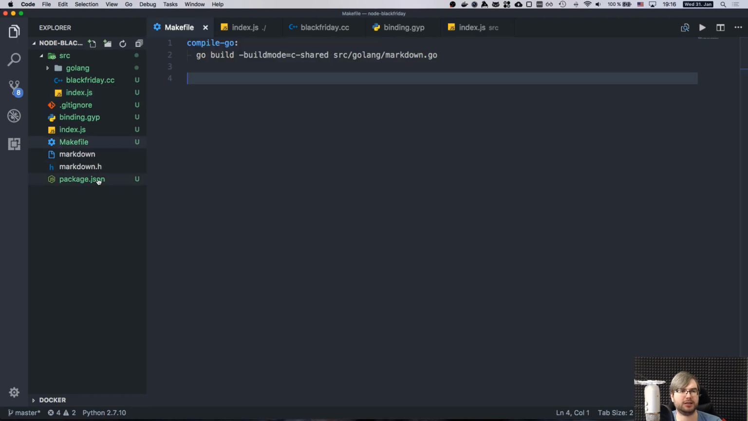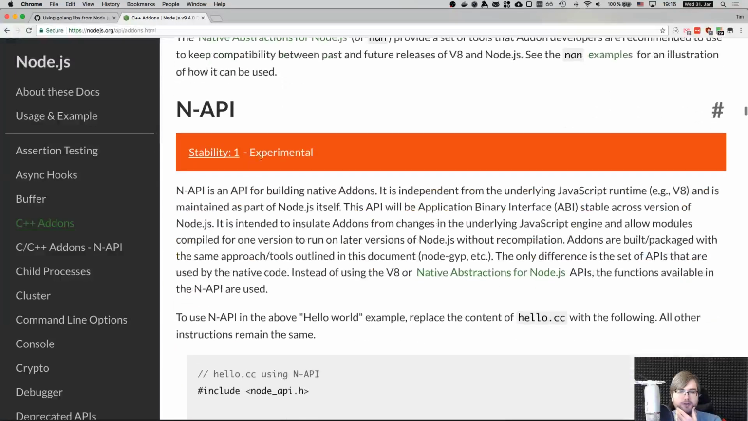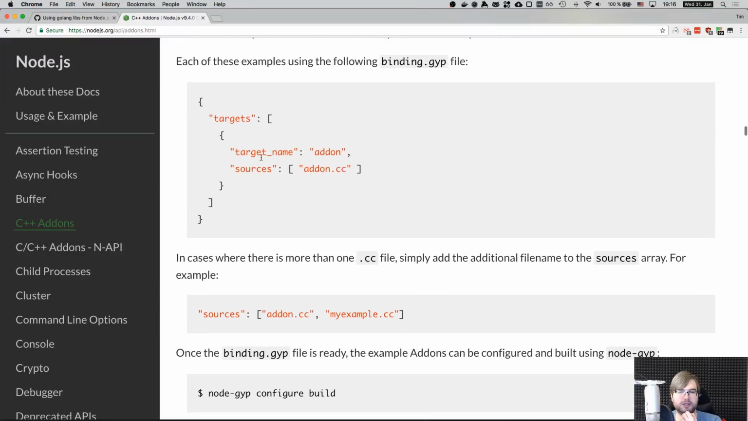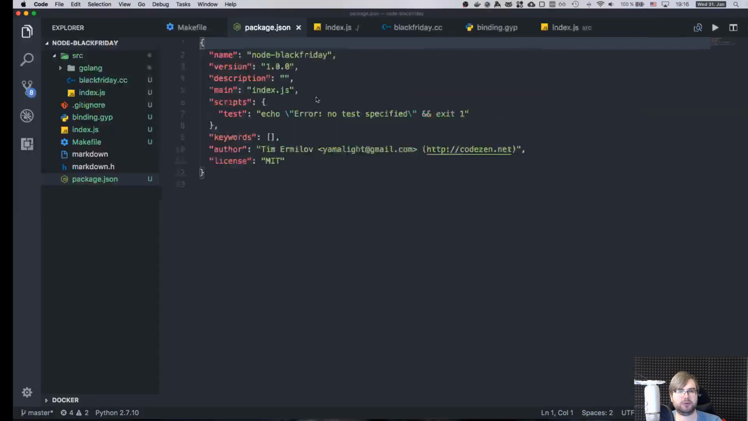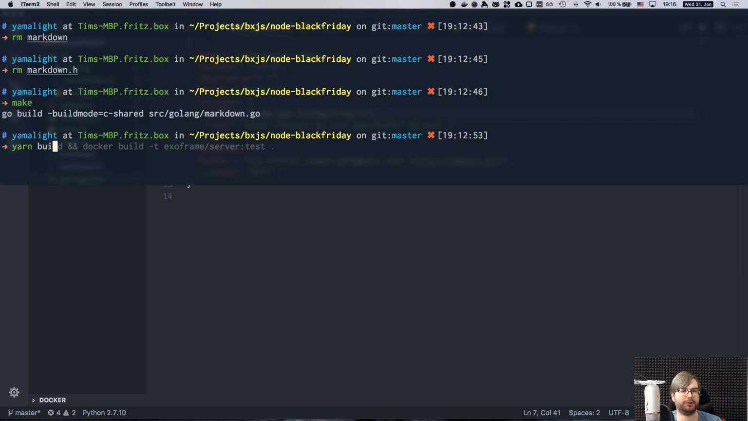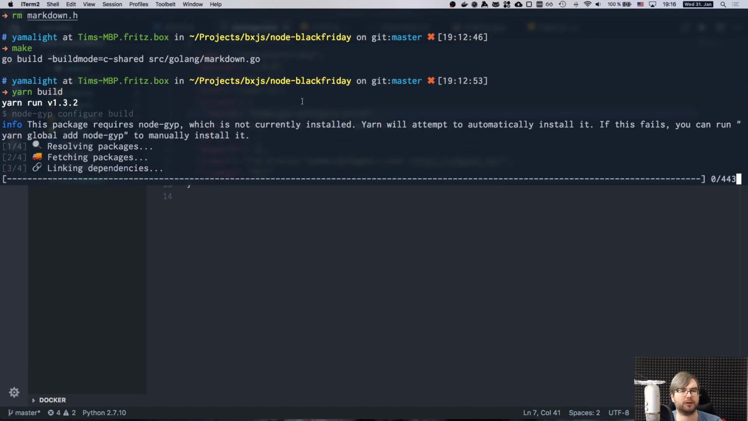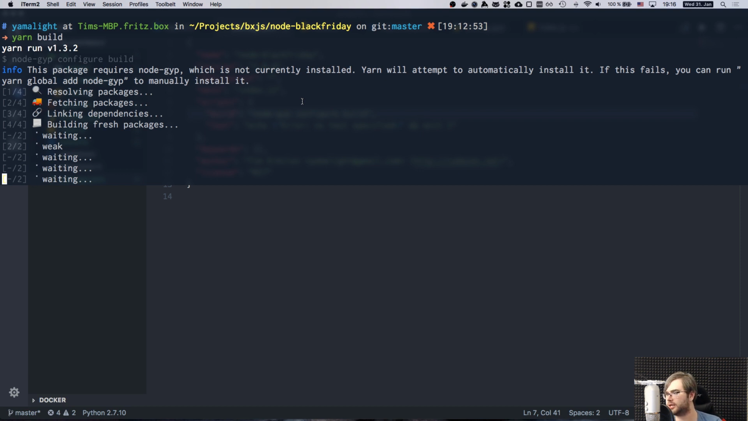We need the package JSON here. We don't care about all that stuff now. We don't need np now. First of all, we need to say build, right? And we need to say node-gyp configure build. So we can do yarn build here. Theoretically, that should work because we're not touching the Go part yet, so it should not fail for anything.